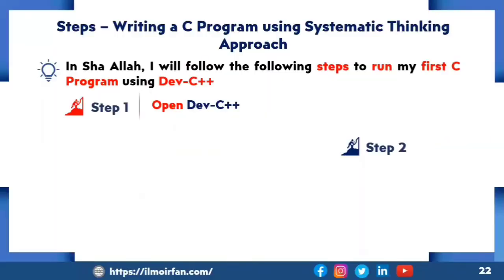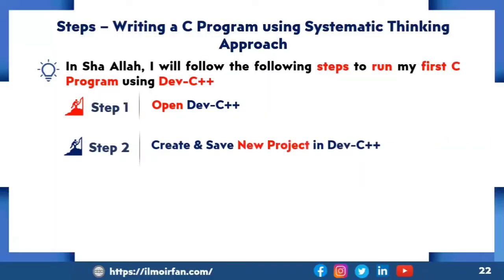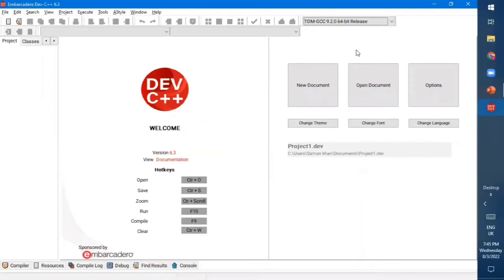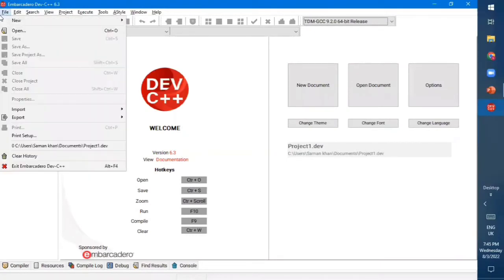Let's move to step 2, that is create and save a new project in Dev-C++. Let's go back to Dev-C++ IDE to create a new project. Click on File from the top left corner of the taskbar, then click on New and from there click on Project.